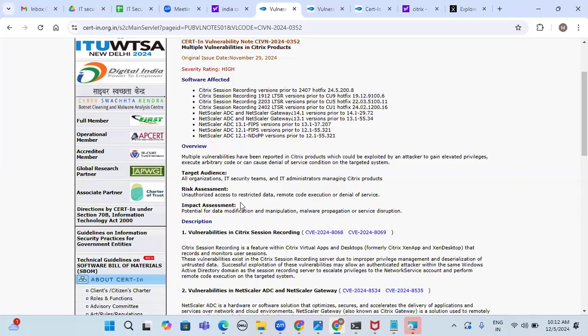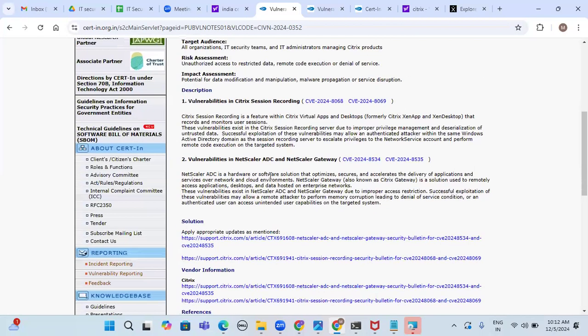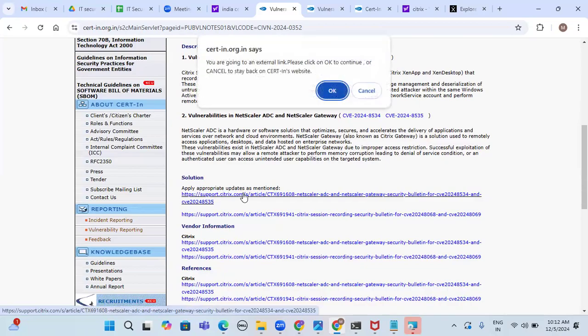So there are 3 attacks here under the risk assessment side: restricted data access, remote code execution, and DOS attack can be done by the attacker if we are using these products in our organization. They also provide a description. The 2 products, NetScaler ADC and Citrix Session Recorder, are going to be compromised. They also provided a solution, how to fix it. So this is the place where we can fix it.